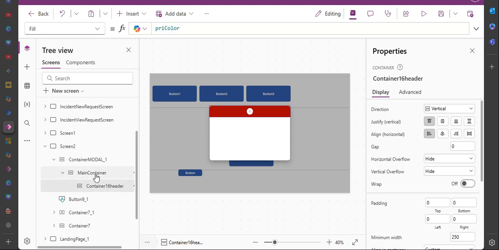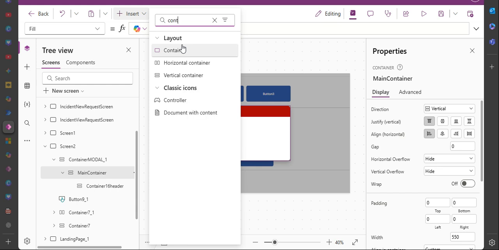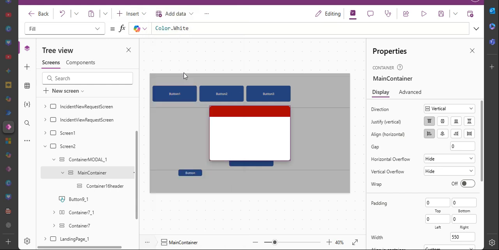So this is the header. This is the main container. I want to add another container. I'll now go to insert, call it container. I'm using a vertical container. If you're using horizontal, it will be placing the items side by side. But if you're using vertical, it will place them on top of each other. So this is the container.